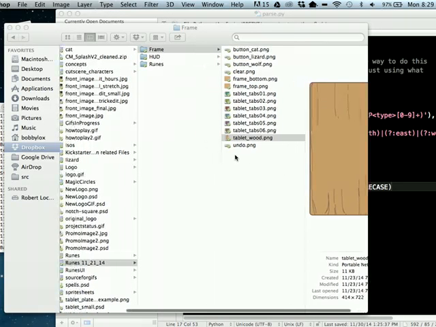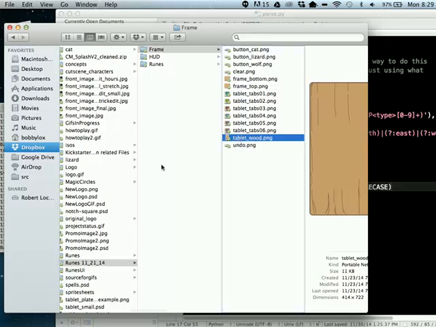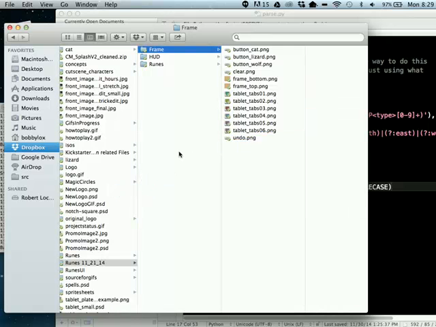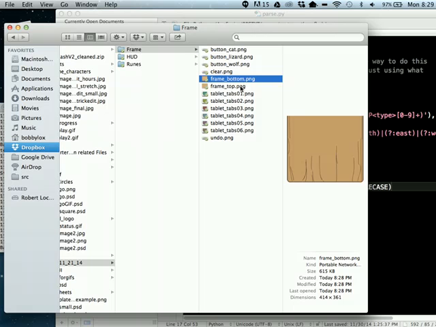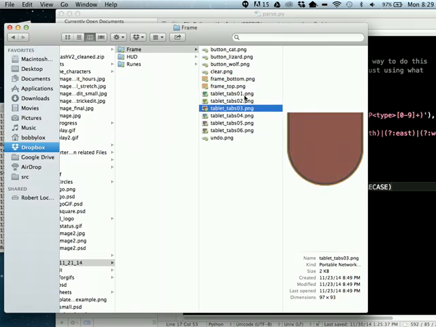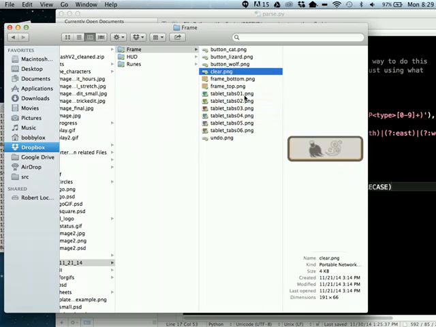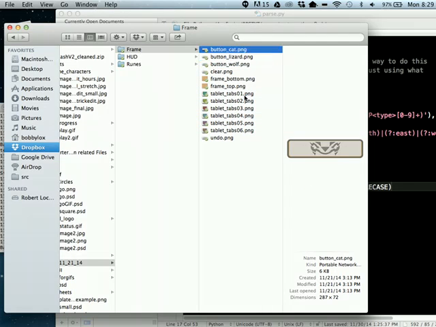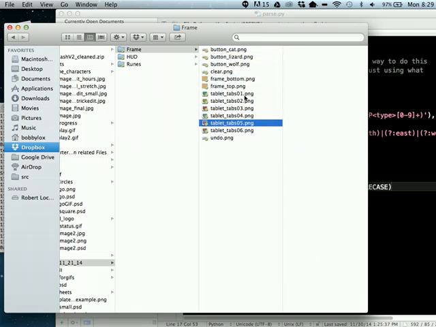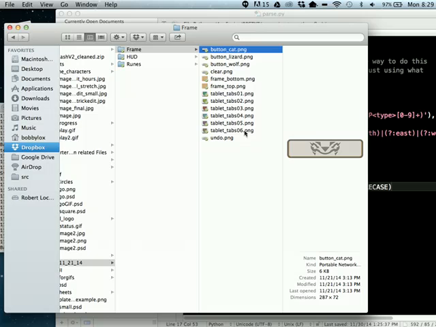Okay, I'm going to pull this out here. And now I've got the two halves. I've got the little tabs. And I've got the undo button and the clear button and the familiar buttons. So those are all the constituents of the actual tablet frame, the frame around the tablet.